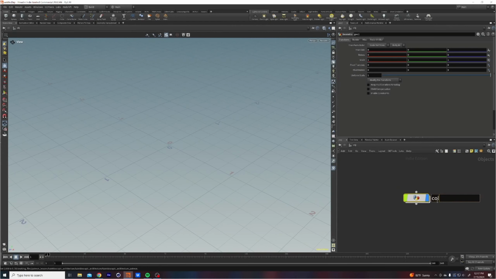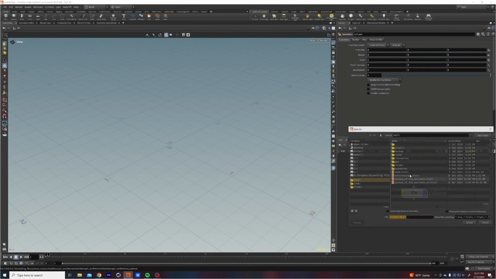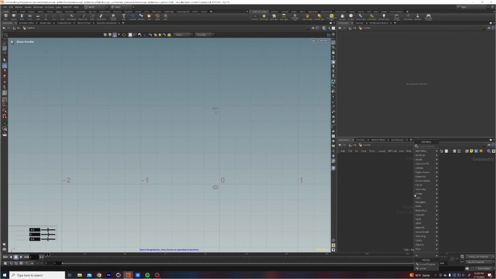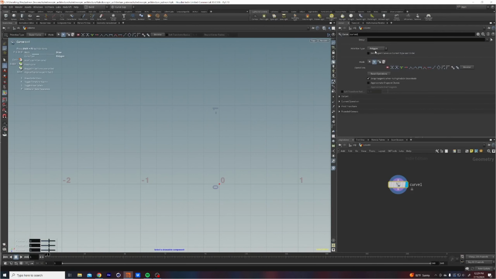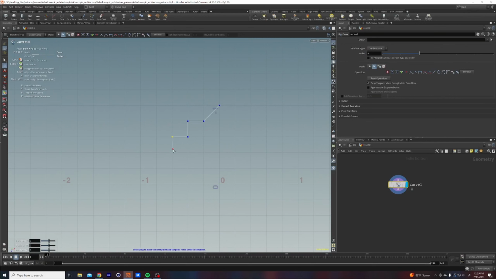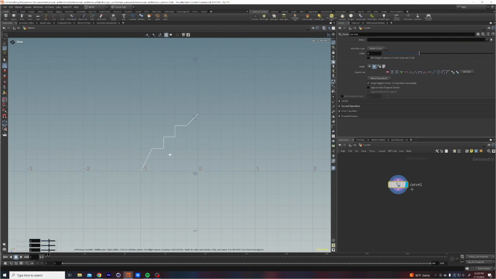So let's call this column. Okay, so the first thing I'm going to do is put down a curve node. And I want to change this from polygon to Bezier curve. And what I'll do is I'm not going to click and drag anything. I'm just going to click and make these sharp angles. You can make it however you want, just something like that. And I'm only going to do it in one quadrant here.